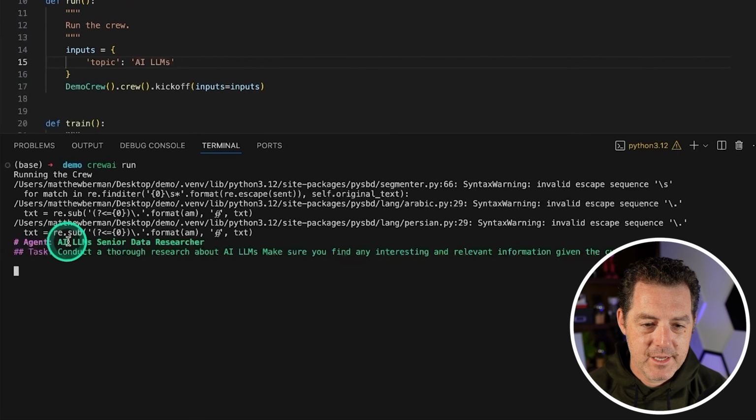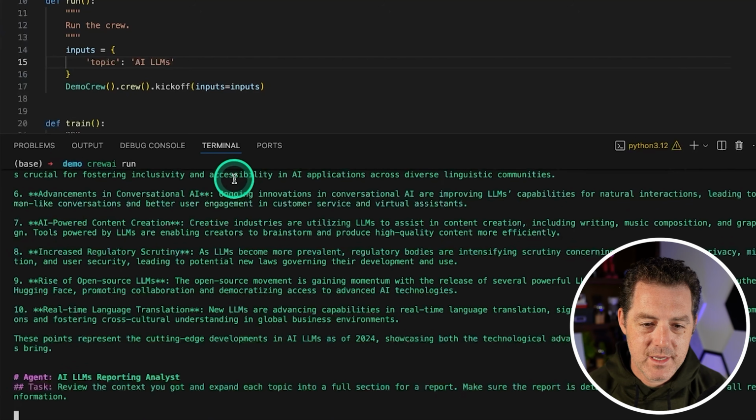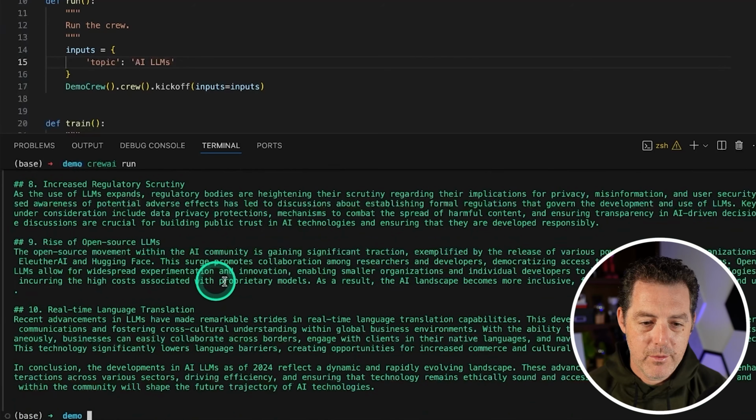And let's see, so agent AI LLMs, senior data researcher, there we go, pulling a bunch of information about it. Now we have the reporting analyst. Review the context you got and expand each topic into a full section for a report. All right, there we go. We have the full report and it's done.